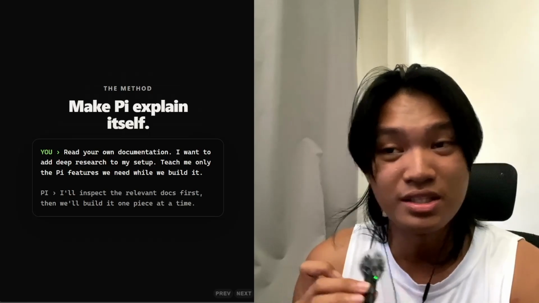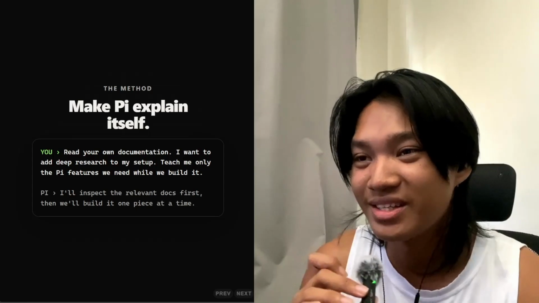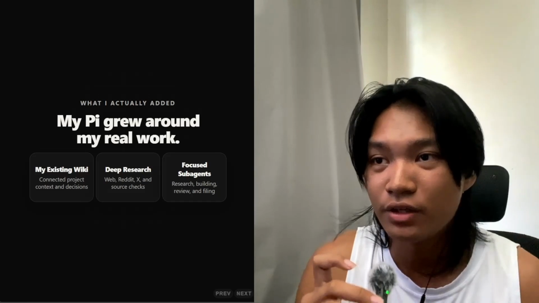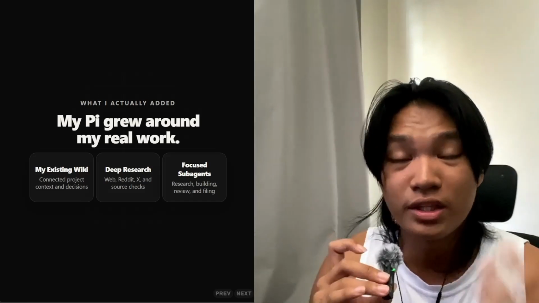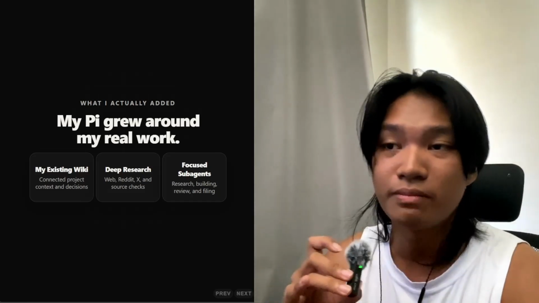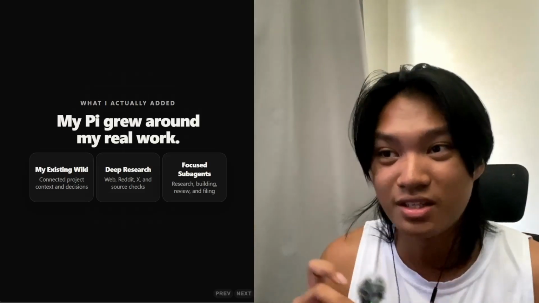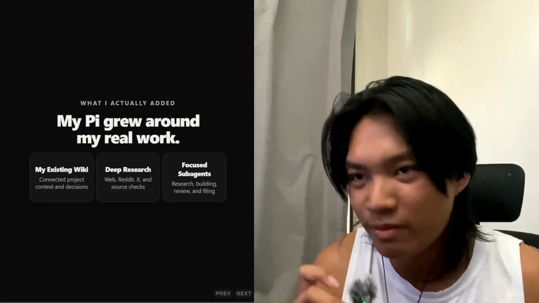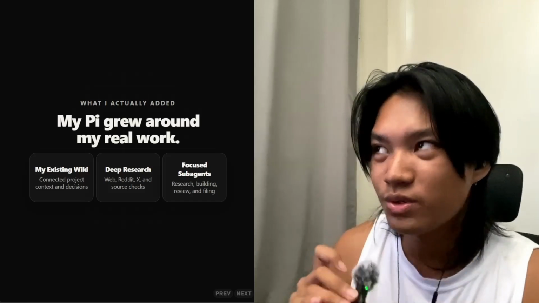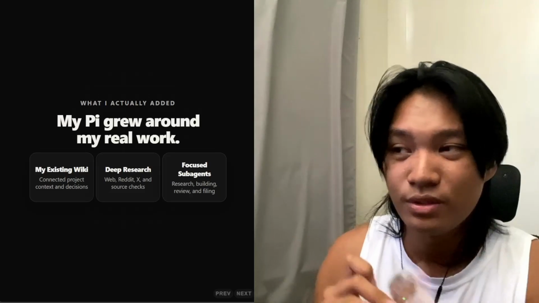Even Pi itself encourages this kind of customization, and I ended up changing themes constantly just for fun. Now, my Pi setup grew around the work I already do. I connected my existing wiki because I wanted my project context and previous decisions available. I built my own deep research setup because research is something I do constantly. Normal web research, Reddit, X, and source verification, of course. Then I added some focused subagents like research, building, and reviewing.